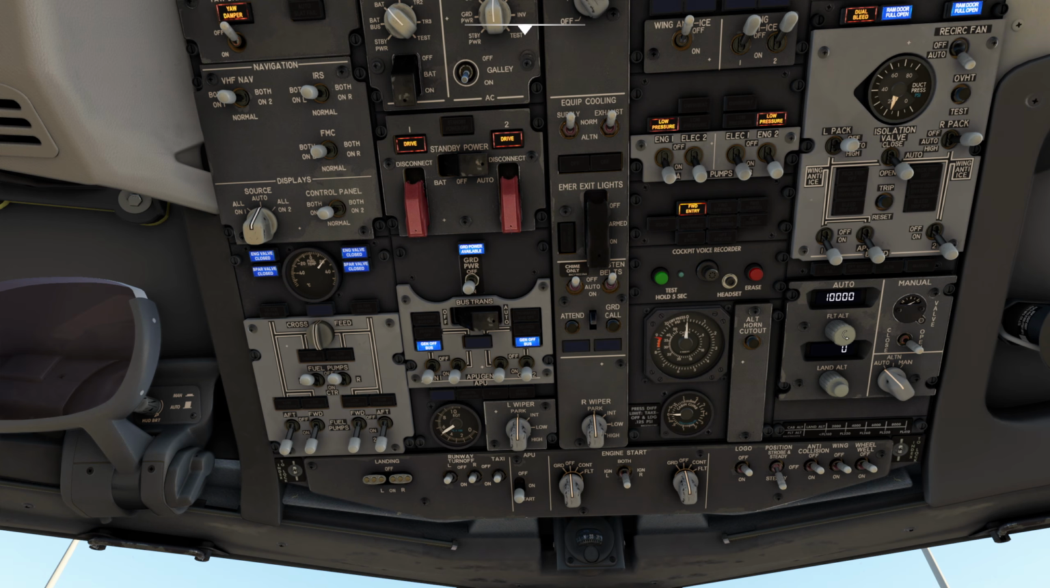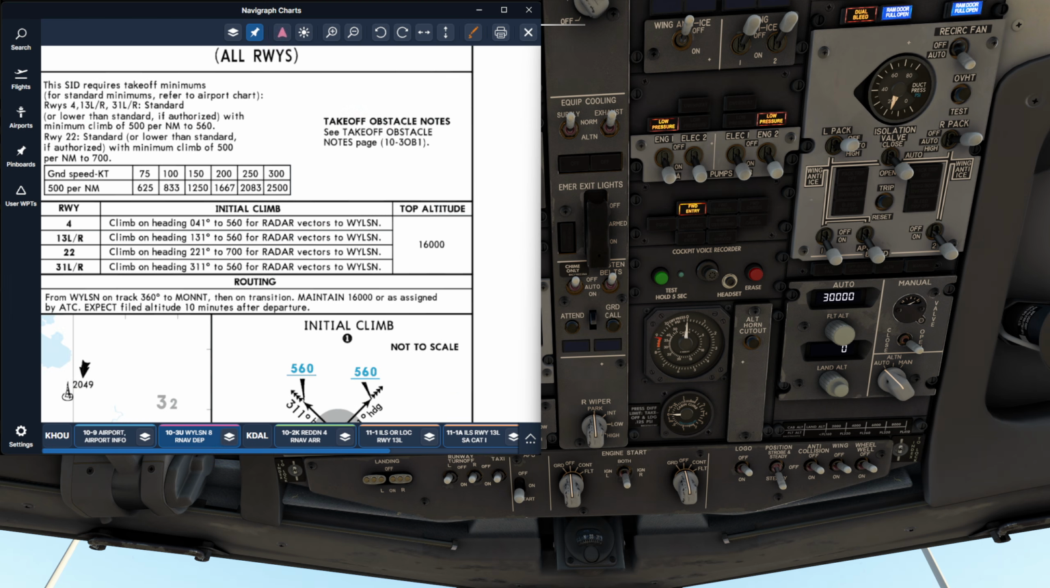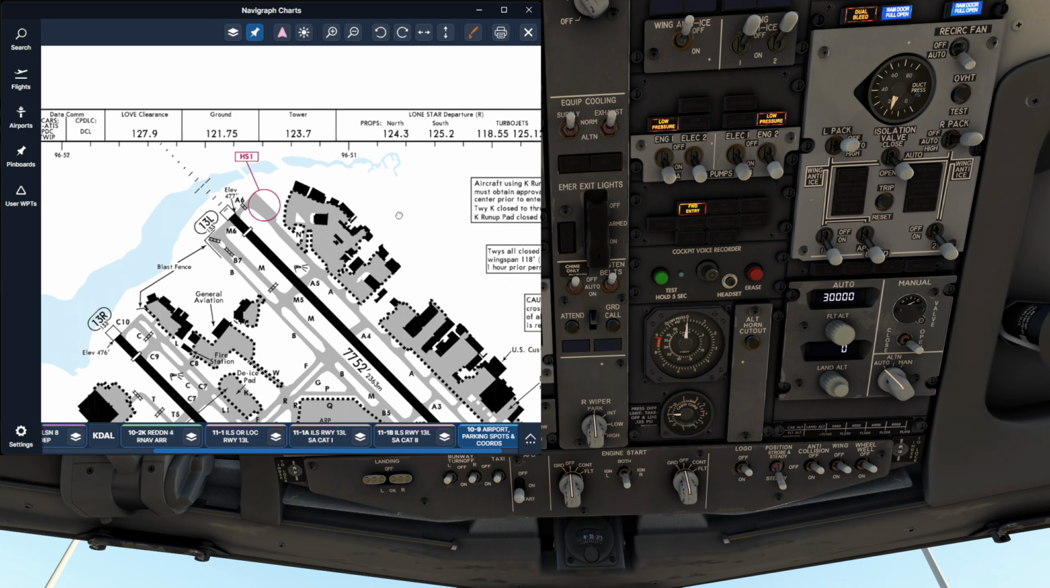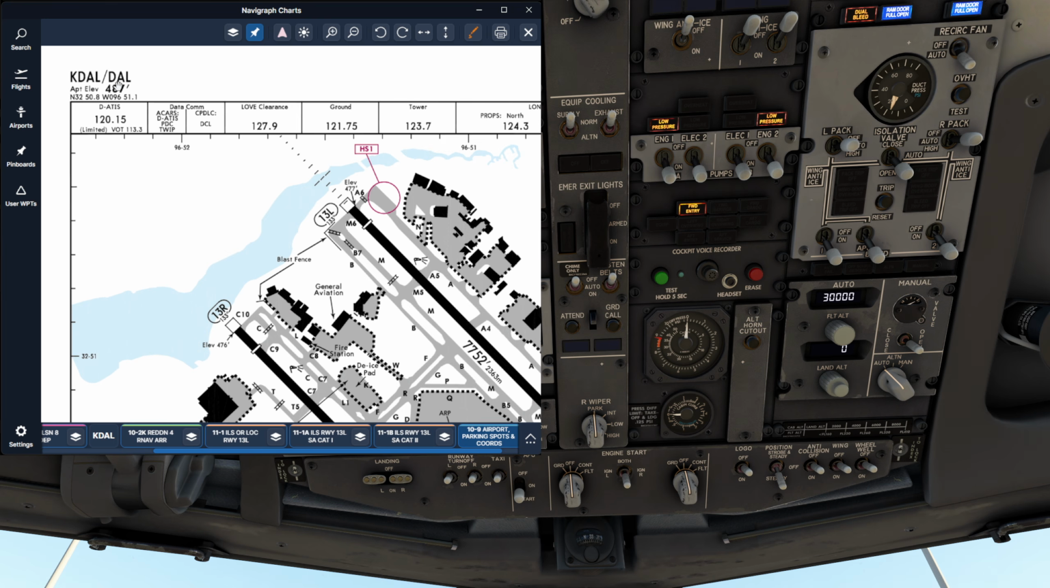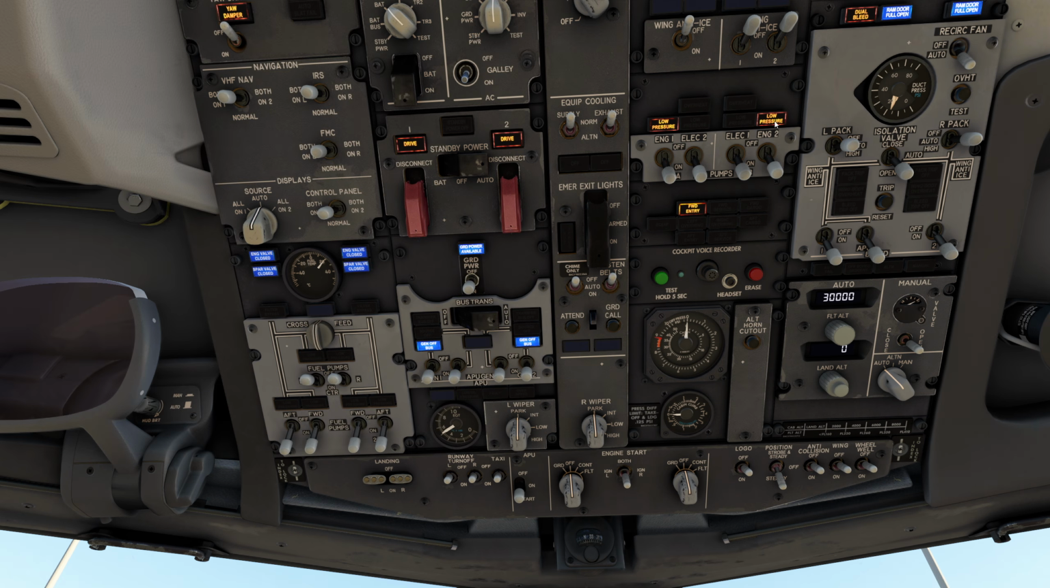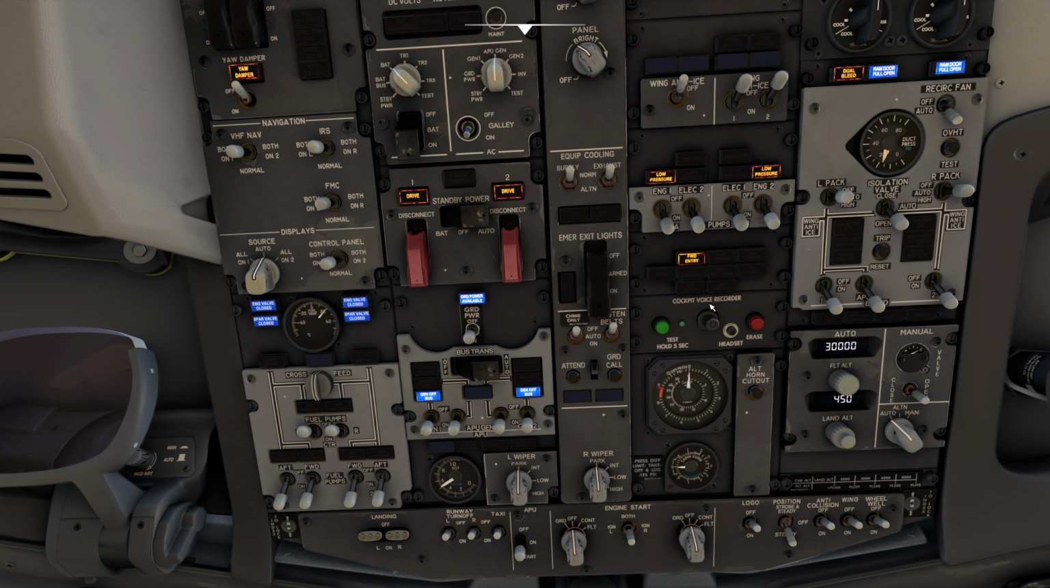We need to set our cruising altitude. Today is 30,000 feet. This is for our cabin pressurization. And for the landing altitude, we need to look at our charts again. We'll go over to Dallas Love, pull up the ground chart here. You can see airport elevation is 487 feet, and our pressurization can be set every 50 feet. So we set it just below that. We're going to go to 450. There's 450, so landing altitude is set.